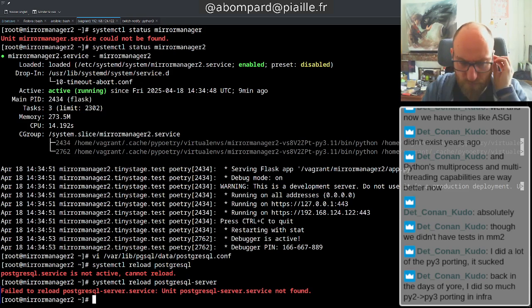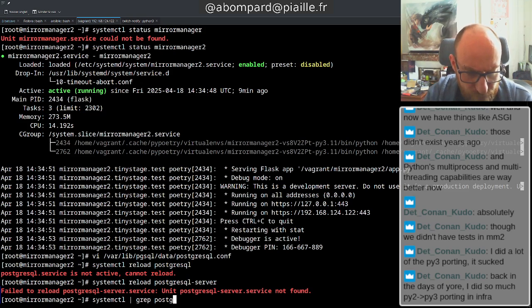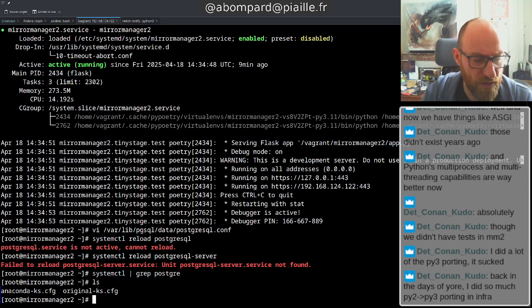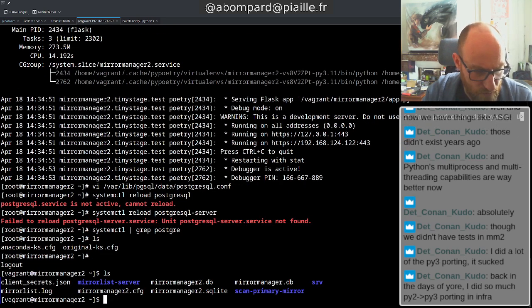Oh wait, what? Am I not using PostgreSQL? Oh. Oh no, I'm not using Postgres. I'm on a SQLite database probably. Yes, unfortunately. Okay, that's fine. That's okay.